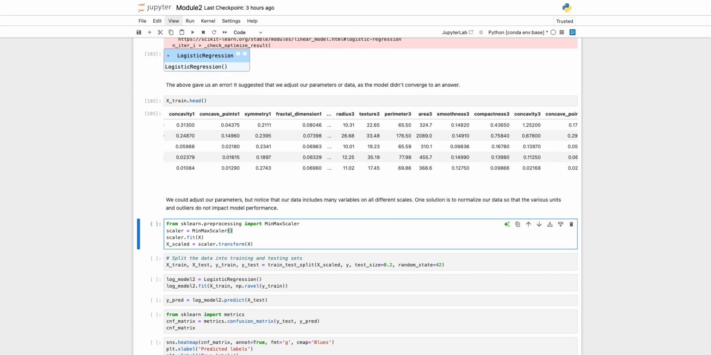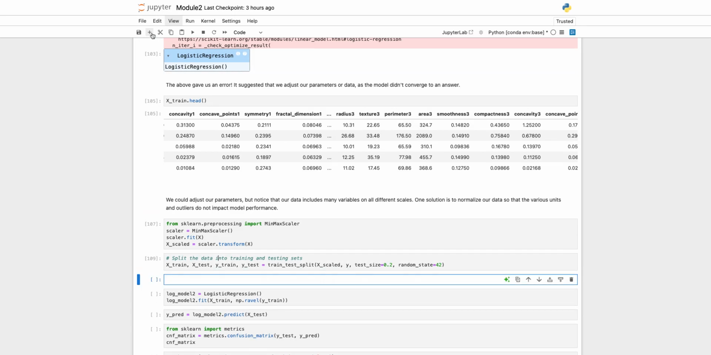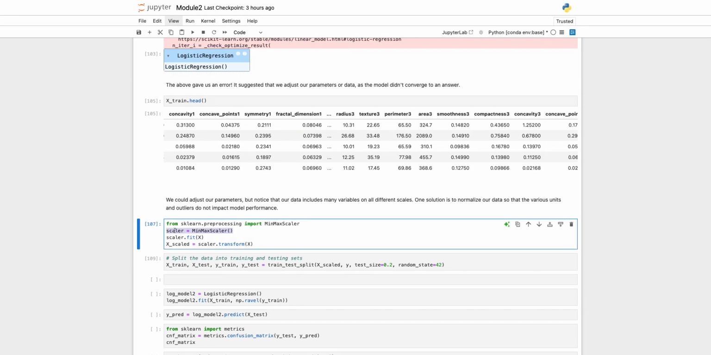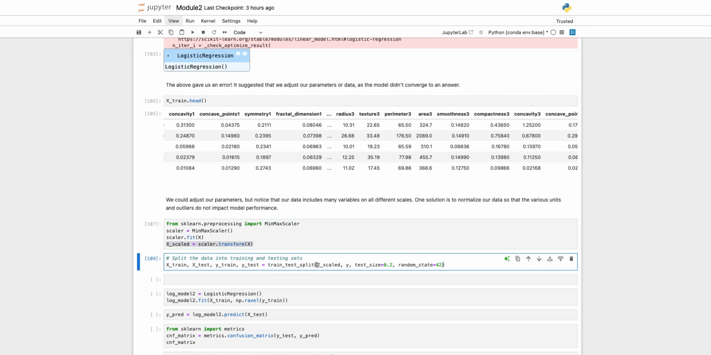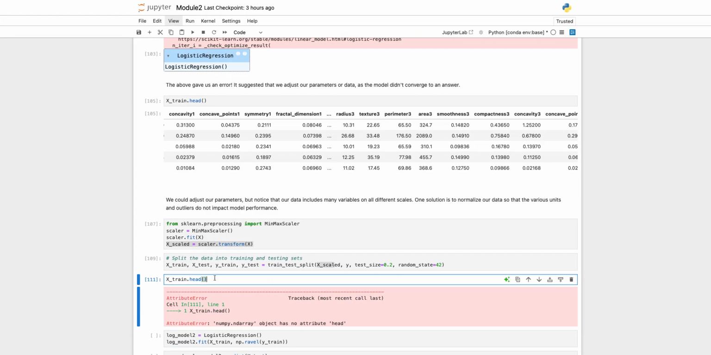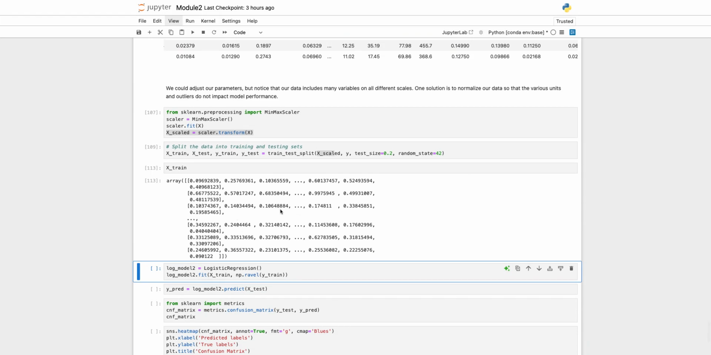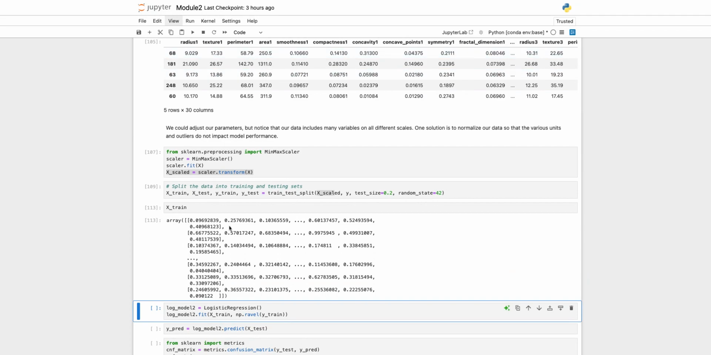So if I do this, and then I show you. What I did was import min-max scaler. I started it, I fitted my x variable, and then I transformed that into x scaled. And then what I did was send x scaled and y instead of just x. So now when I show you xtrain, it changes what it looks like a bit. But now you see that it's on the scale of 0 to 1 instead of all of these different ones.